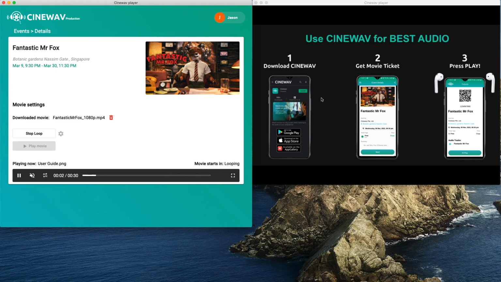As you can see, it tells them to download Cinewav, get the movie ticket, and it actually shows your event, this actual event here, and it shows your event ticket, and it tells them how to go to the ticket and press play. It's a simple poster, but it may help some people who arrive and may not already have the Cinewav app. So this is quite useful.